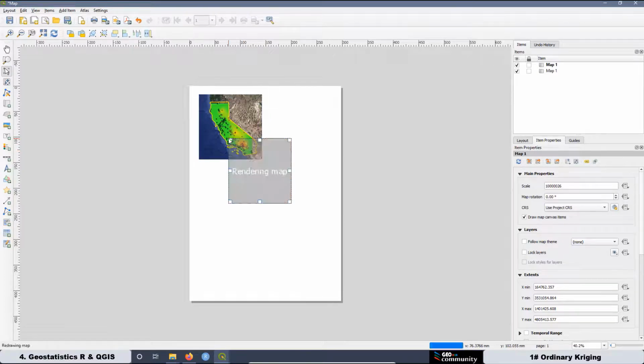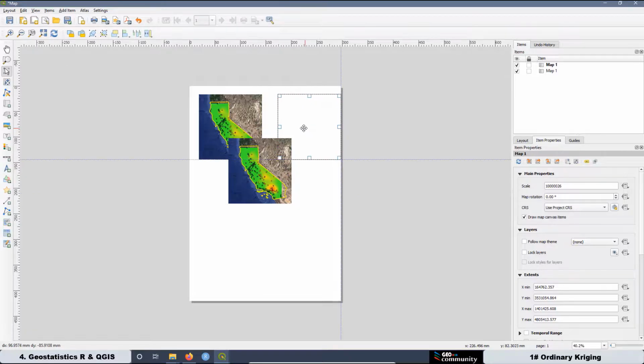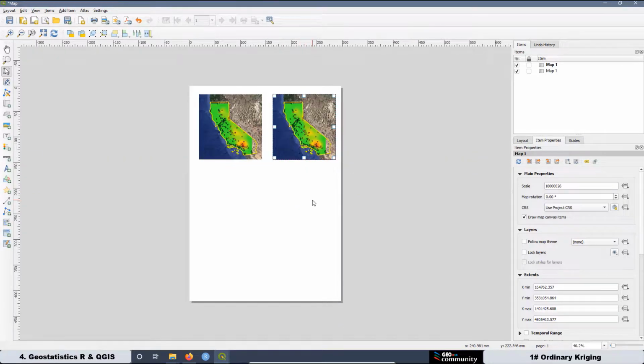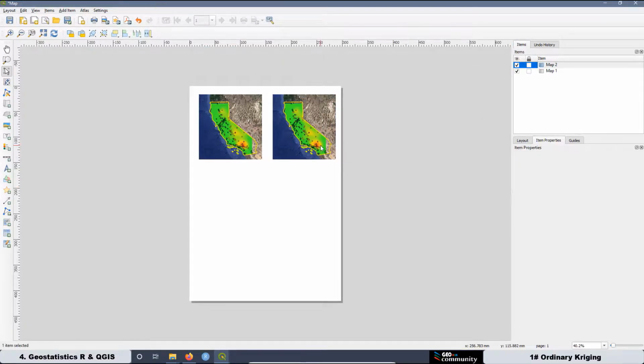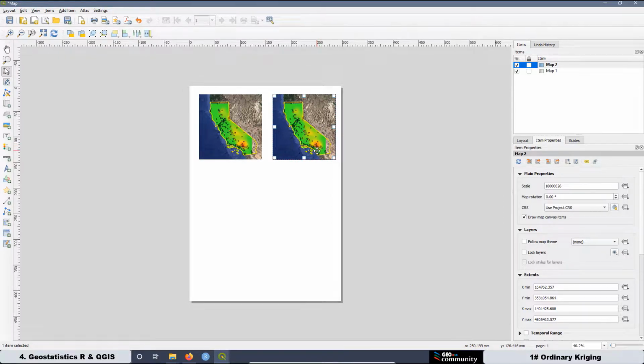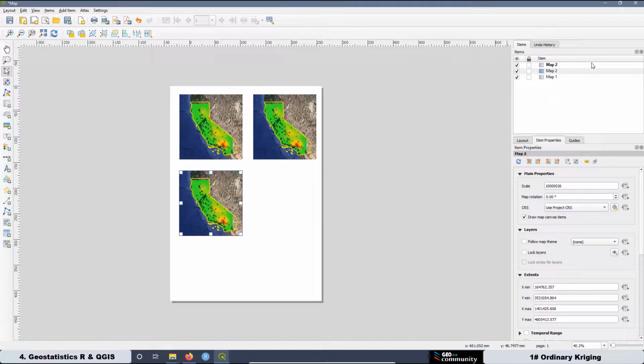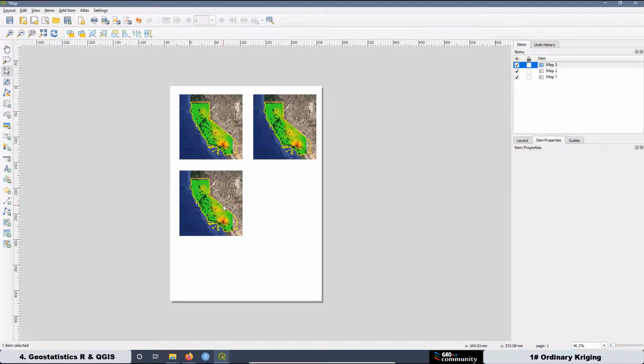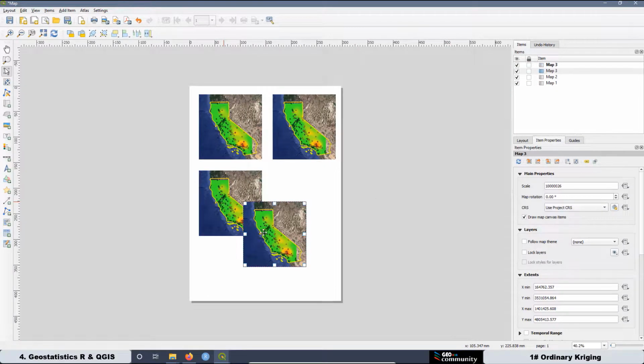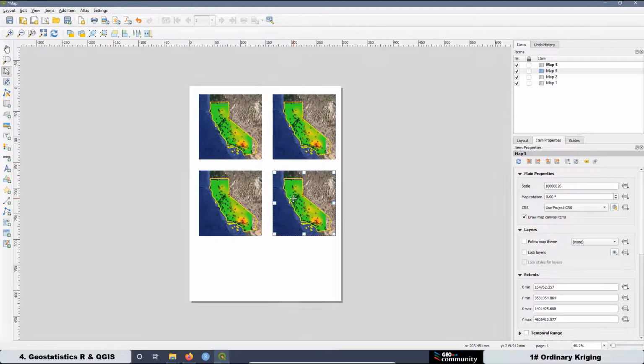Right there. Then duplicate this one, Ctrl C, Ctrl V. That one looks better. Then this one is going to be map 2. Then we can edit this one here. Then I'm going to duplicate this one again, Ctrl C, Ctrl V, and this is number 3. And duplicate this one again, Ctrl C, Ctrl V, and put this one approximately over here, and this one is going to be number 4.